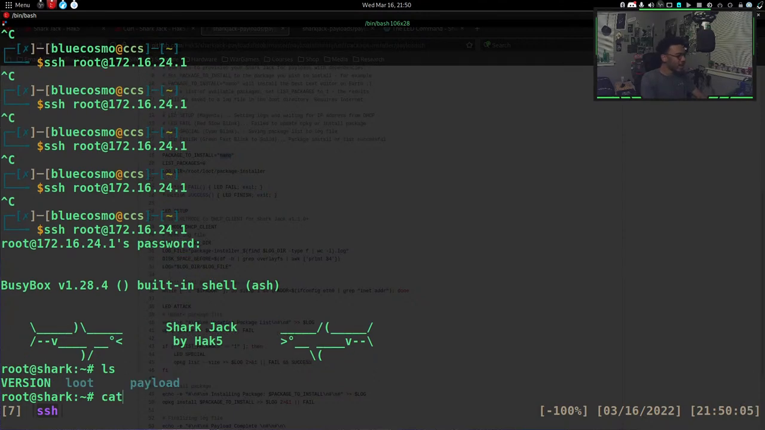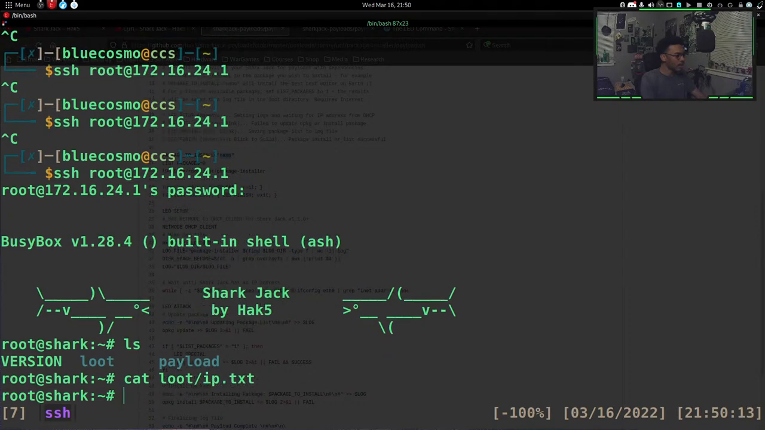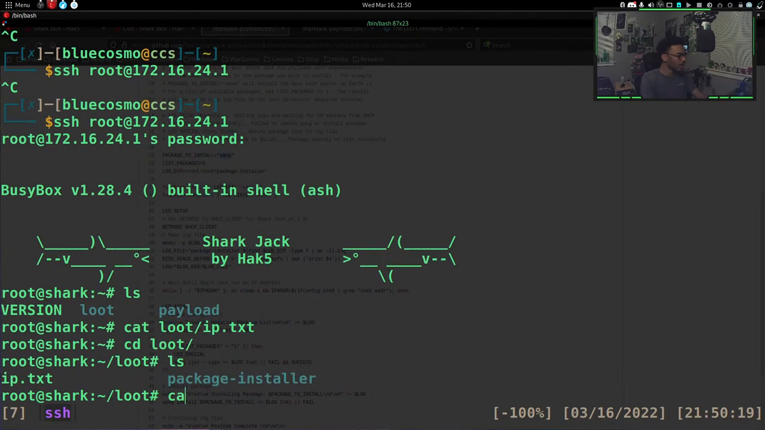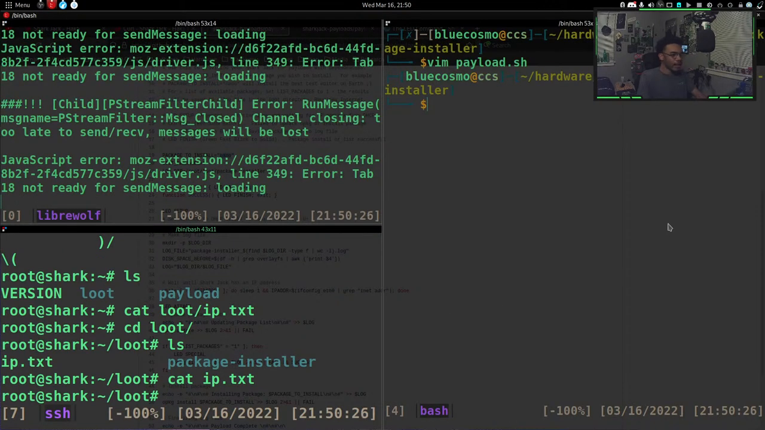So if we cat out the loot directory and then ip.txt. Are you serious? Are you kidding me? All right, fine. If you want to be that way, you can be that way.